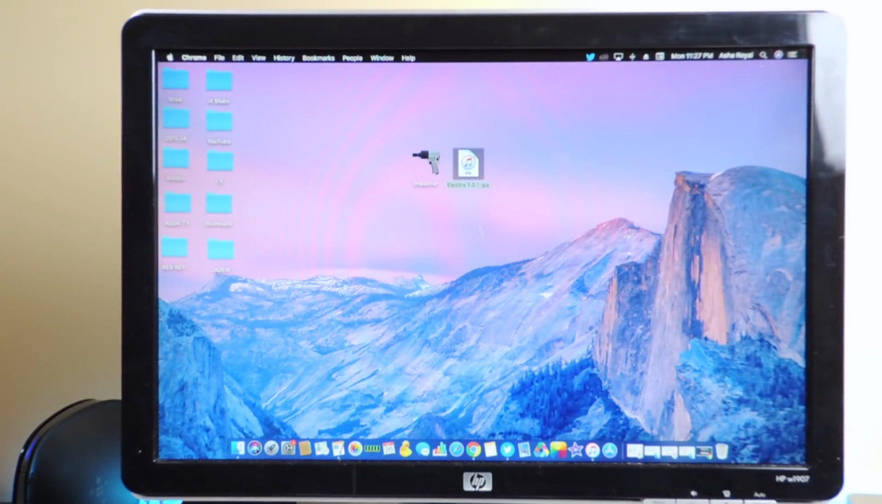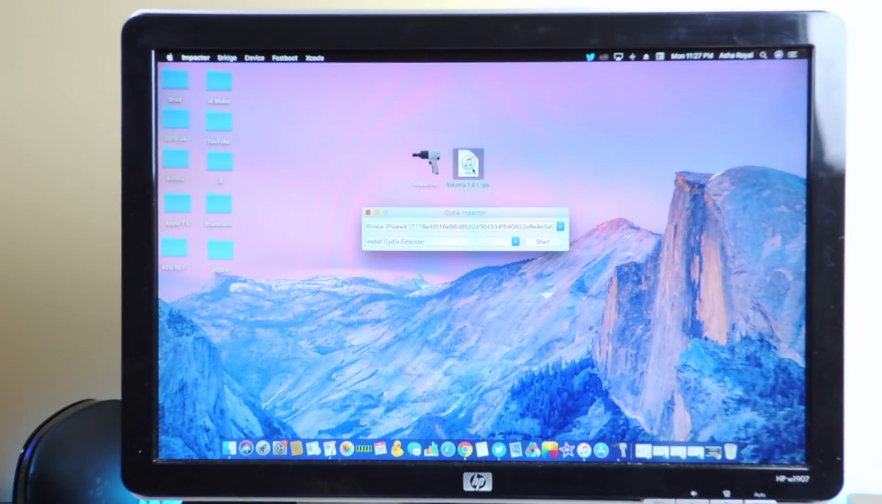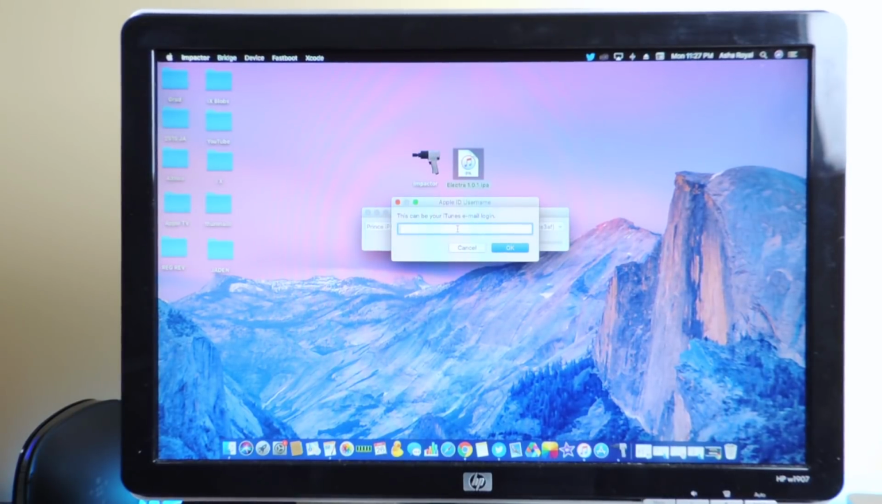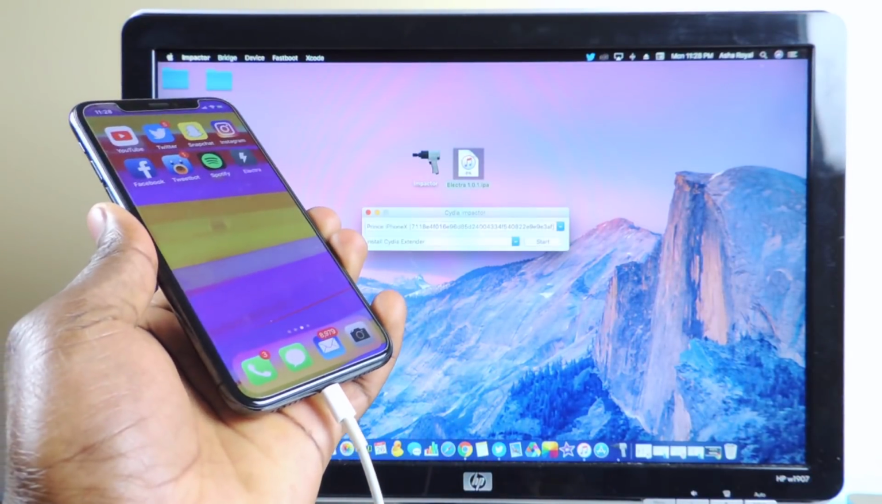So you want to open up Cydia Impactor. Make sure to turn off two-step authentication on your Apple ID because that's what you're going to use to sign this. And make sure iTunes is up and running, and you see your device name in Cydia Impactor. Drag the IPA into Cydia Impactor and put in your Apple ID. Let it do its thing. It should pop on there pretty fast. Make sure your device is plugged in.